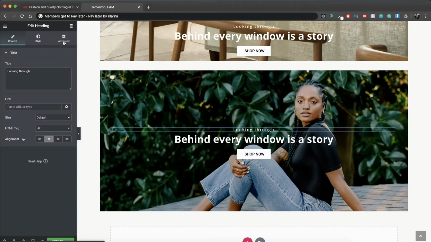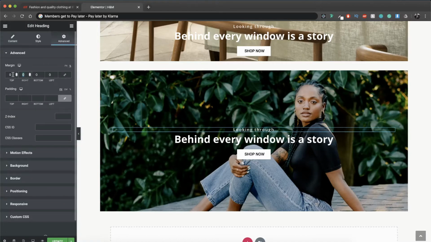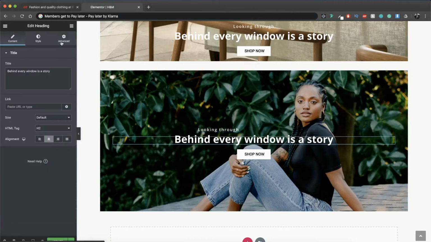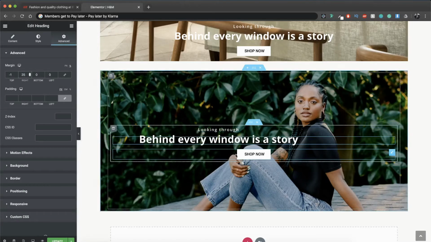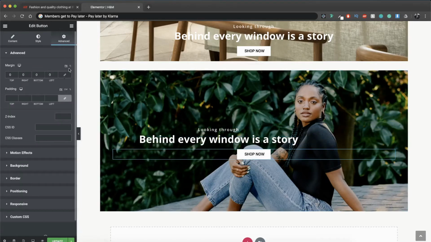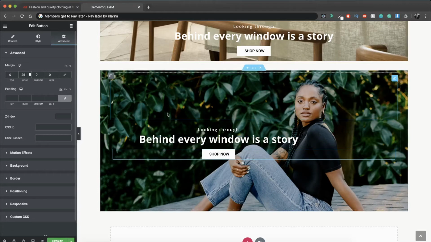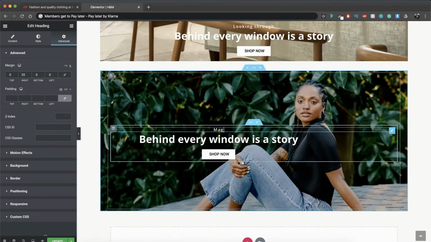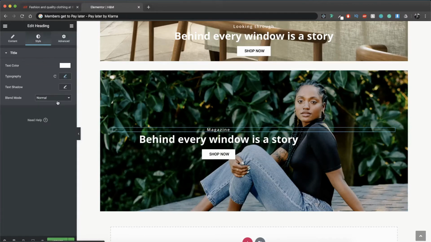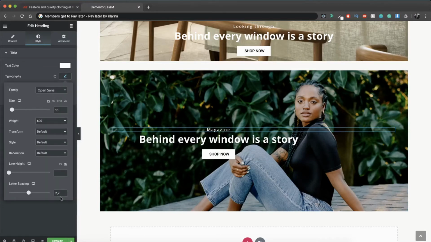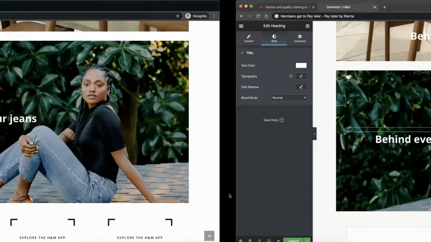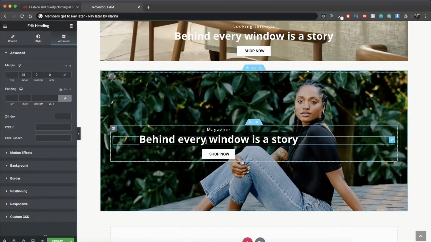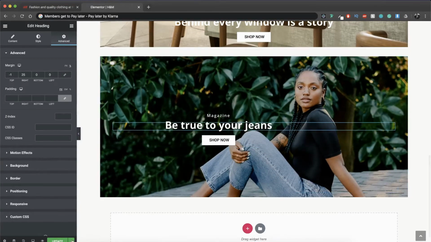So let's align all this a little bit to the left. So give it a right margin of 25. The same with the title, 25. Also the bottom, 25. So the text is going to say magazine with a little bit of letter spacing, which is 2.2. The title is going to say be true to your jeans, and the shop now button is going to be still the same.